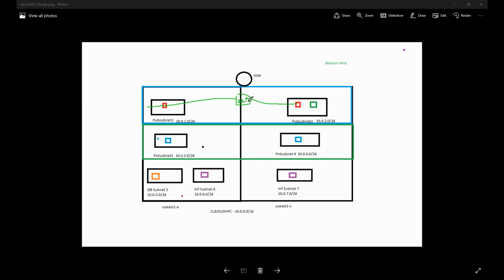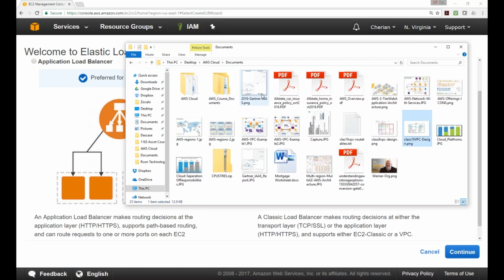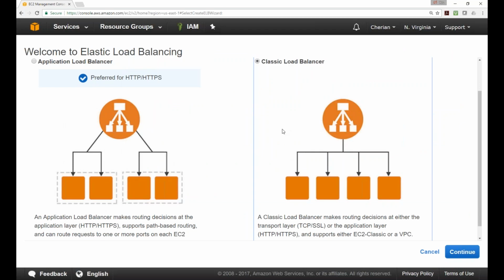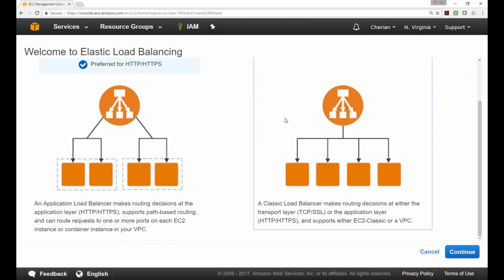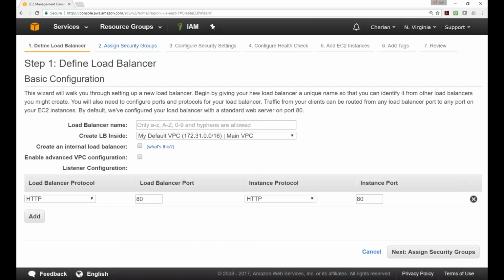ELB is specific to a VPC. Yes, absolutely, it is specific to a VPC. It cannot cross a VPC. There are two types of ELBs, internal facing and external facing, and I will talk about that in a minute. You are creating an ELB within availability zones, which is why you can apply security groups and things like that. So we're going to create a classic load balancer right now. You click next and give it a name. Let us call it class 10 ELB.